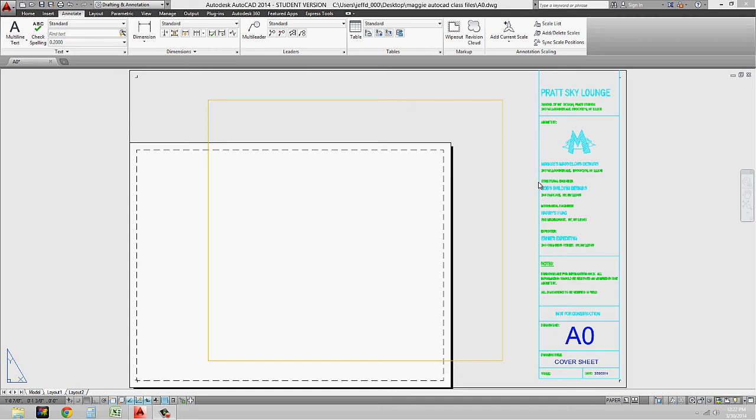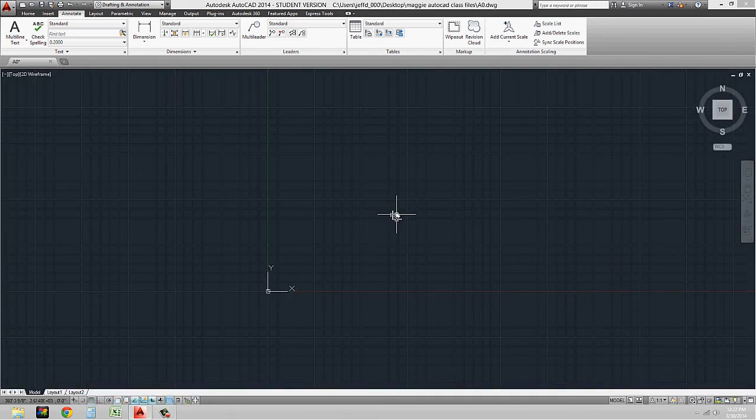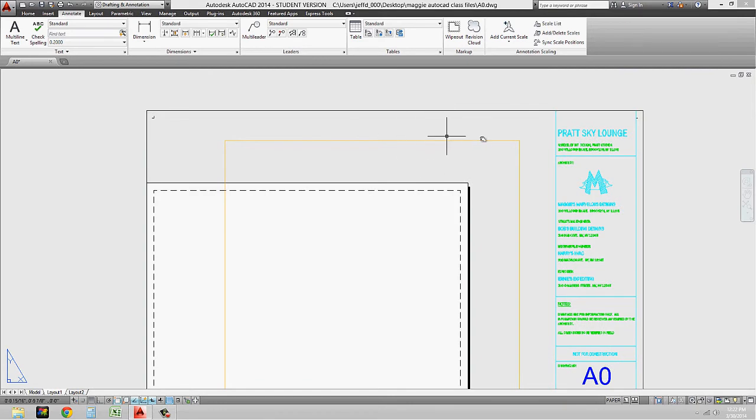What I want to do is continue to build my set with some additional tools that we're going to learn, in order to start to work with our set and to complete it for our final project. So what you'll see here is that I have A0 open, and that's my cover sheet. And if I go into model space, I don't have any drawing in there, so that's what yours should look like.